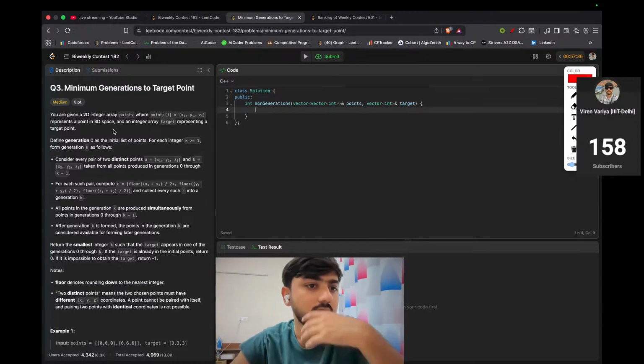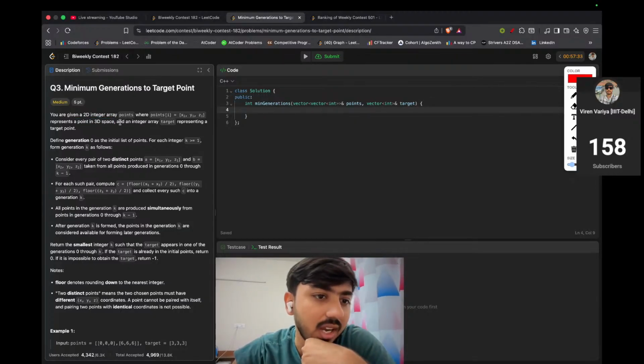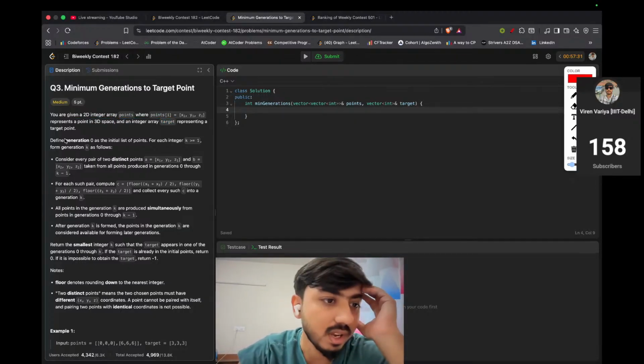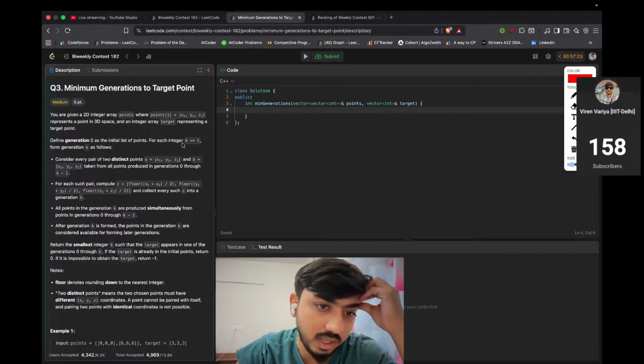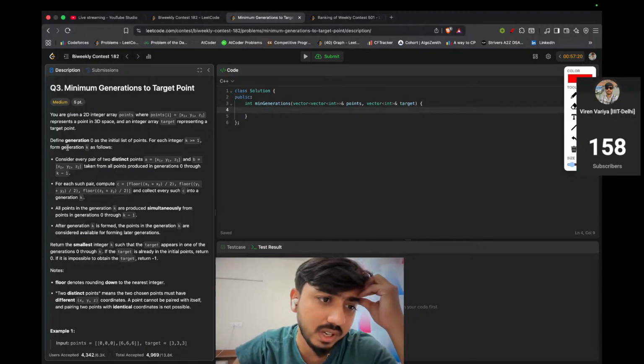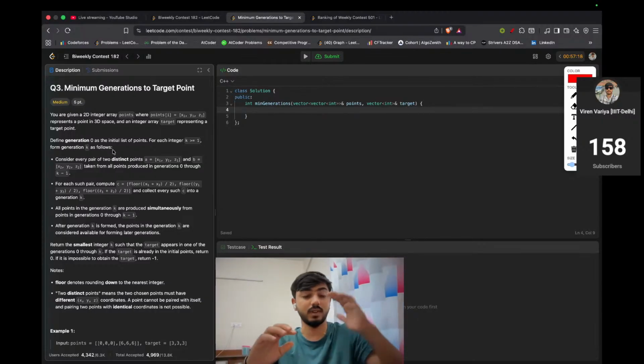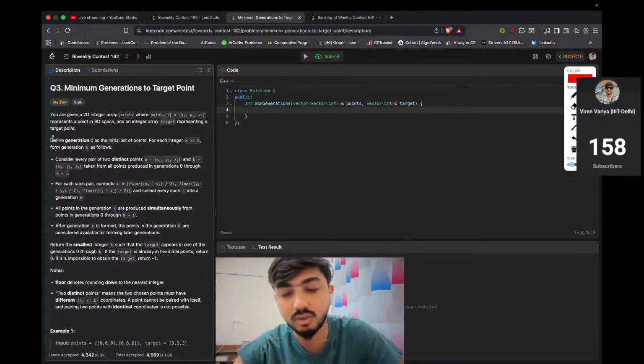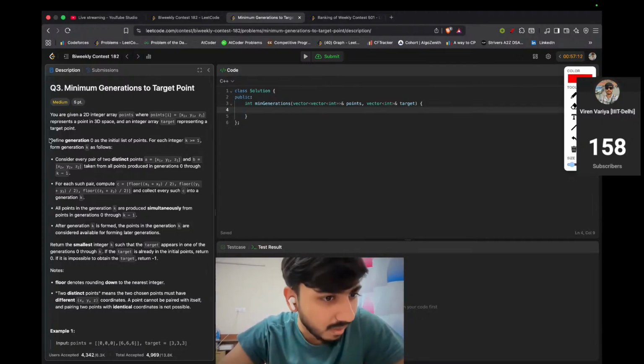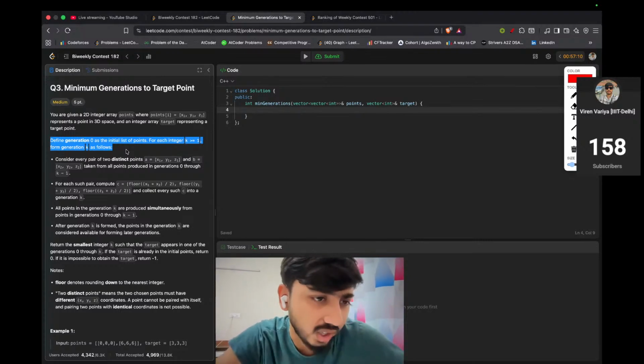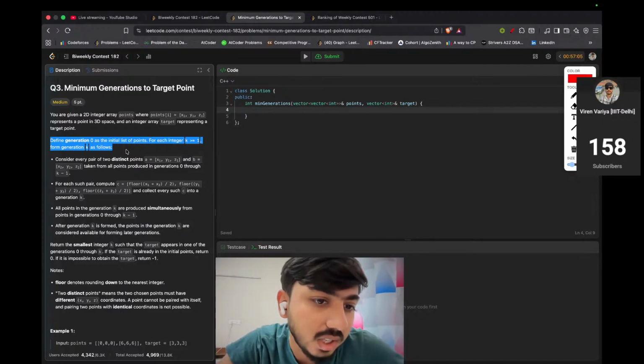Let me see. So it's in a 3D space, okay, and an integer array called target. Define generation 0 as the initial list of points. For each integer k greater than or equal to 1, generation k is formed as follows. Wait, I should not get diverted here. What they're trying to say, I'm not getting here. Define generation 0 as the initial list of points. Okay. For each integer k greater than or equal to 1, generate generation k as follows.